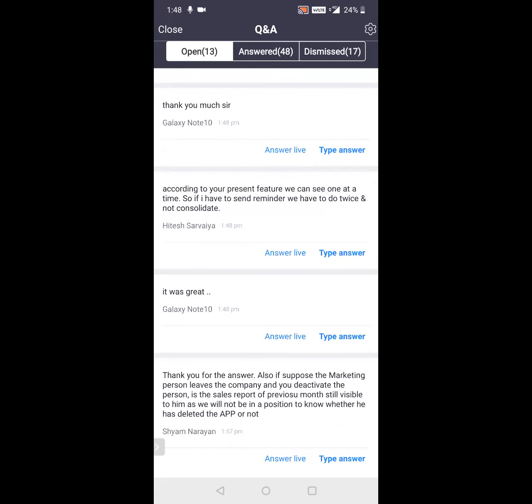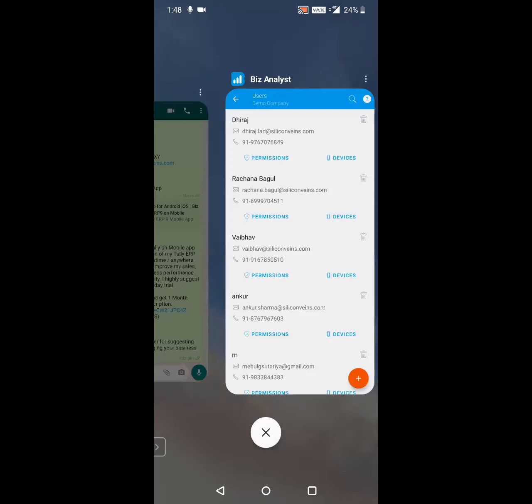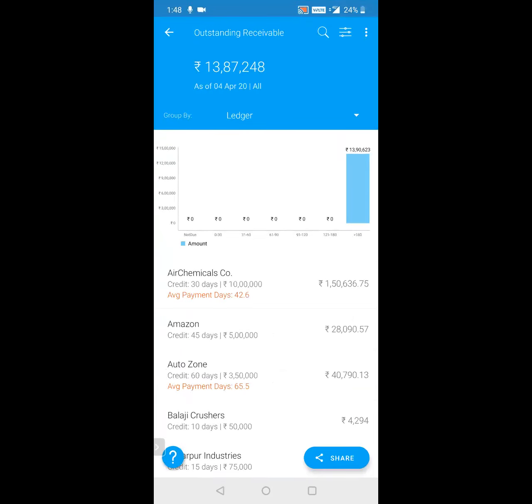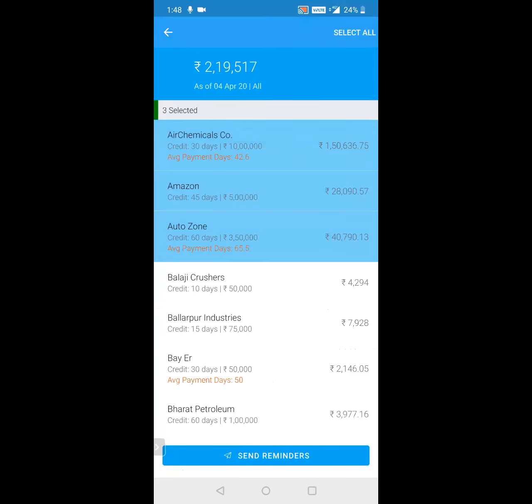Hiteshji, I don't know if you missed this feature. This is the new feature that we have come up with for outstanding reminders. I'll quickly show you what that is. So you go to outstanding receivable, and let's say I want to send a reminder to all these customers in a single click. So I select the customers to whom I want to send. There's a select all button at the top. So you can say select all and you can send outstanding reminders to all the customers in a single click.